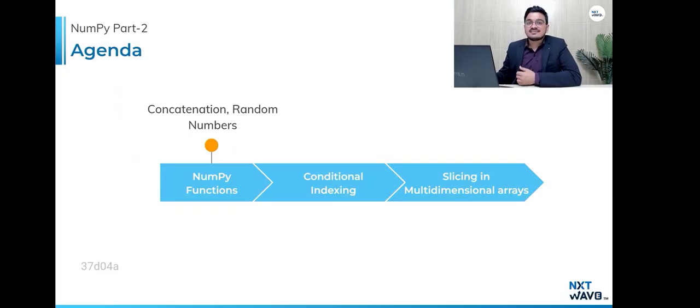In this session, we'll discuss different inbuilt functions that we have in NumPy and what kind of operations we can do with those functions. We'll see how we can concatenate NumPy arrays. We'll also see how we can deal with random numbers using NumPy. Then we'll talk about conditional indexing.